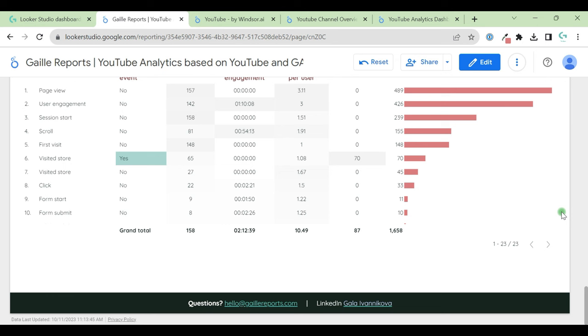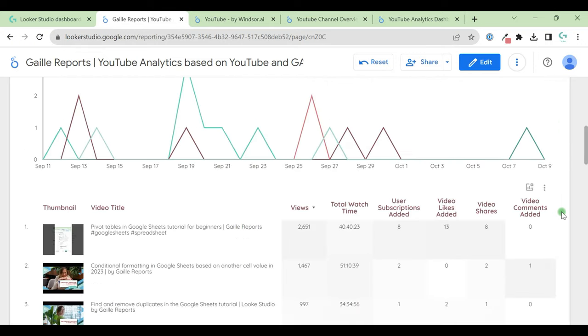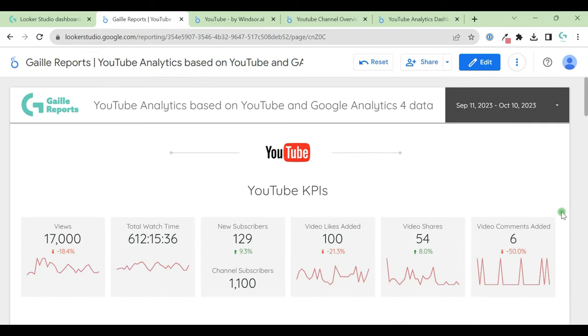So I think this template is super nice for beginners who are starting to work with YouTube, or even if you don't just start and you already work with YouTube a lot, but you want to see a big picture of your channel, I think this dashboard is perfect. So it's super simple, it's based on free connectors.